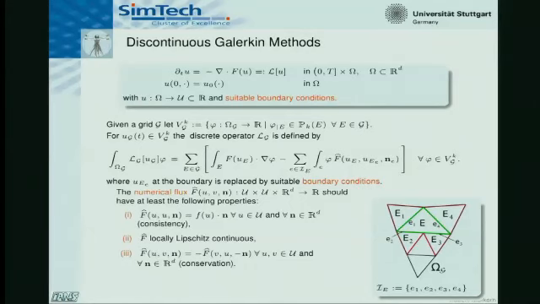And the usual properties you would like to have are consistency, Lipschitz continuity, and conservation. One nice thing about the DG method is that if you look at the stencil of the method, so you want to compute the fluxes and these integrals on, whoops.